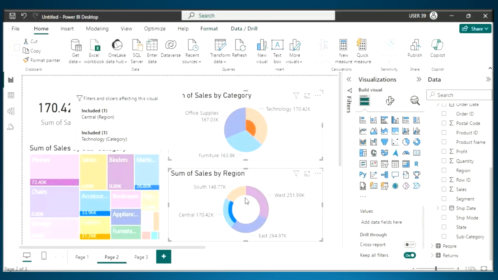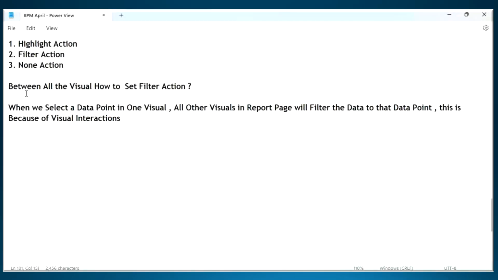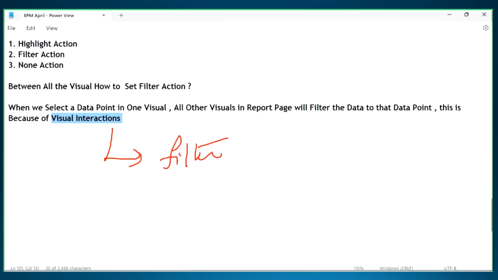What is the advantage of doing it like this? Someone tell me what is the advantage of visual interactions? A common thing: to understand the data in a better way. Any company's data is understood by filtering, guys. Let's say I'm doing business in some 20 states. I want to understand which state is doing more or less. I need to filter it or not? So if you want to understand any company's data, the thing you need to do is what? Filter.